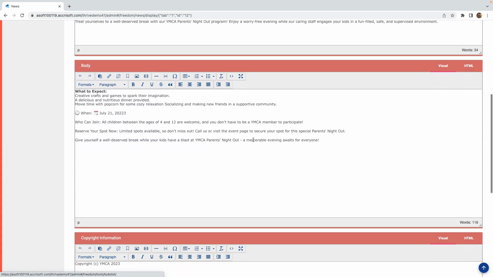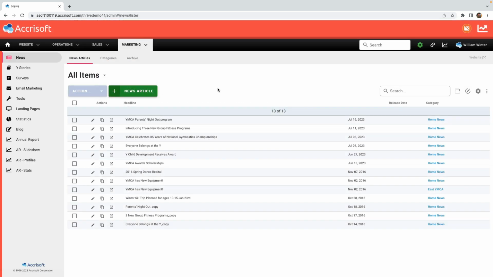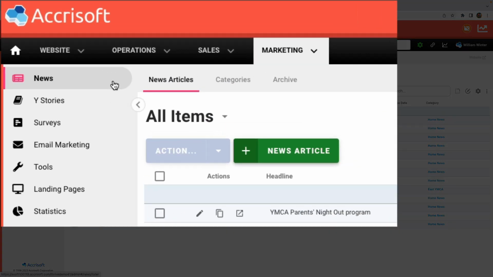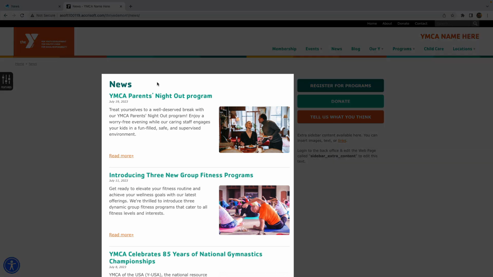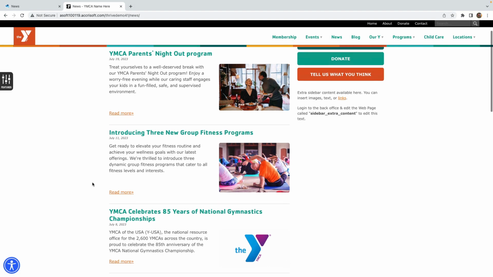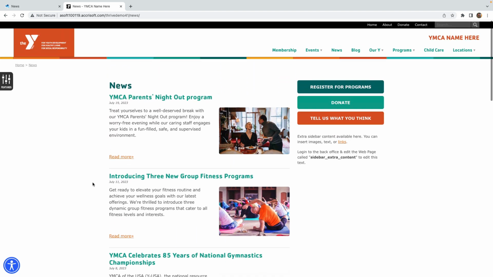Let's dive in and discover how your Y site's news module can keep your audience up to date with what's happening at the Y. Let's take a look at how the news will be presented on your Y site. When you navigate to the news page on your Y site, you'll have the news header and then a list of the news articles that you've created for your site.